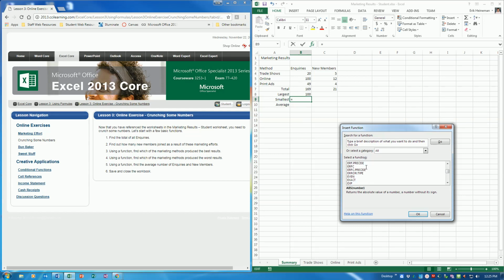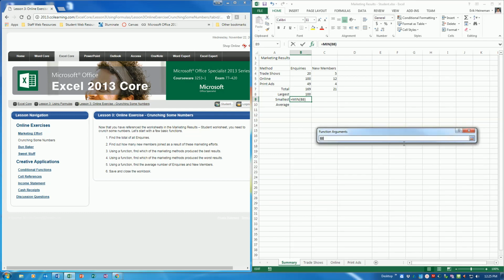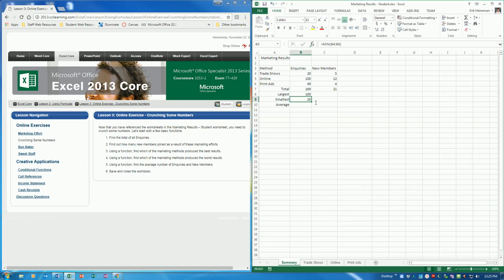We're going to keep scrolling and scrolling. And I think I'm looking for something. If max was the largest, I think I'm looking for something like min. Here we go. Min returns the smallest number in a set of values. And just like max, it ignores logical values in text. In this case, I'm going to select these 3. Click OK, and I'm done.